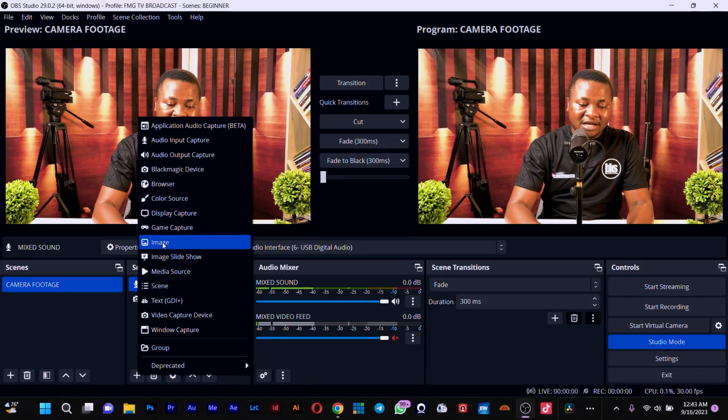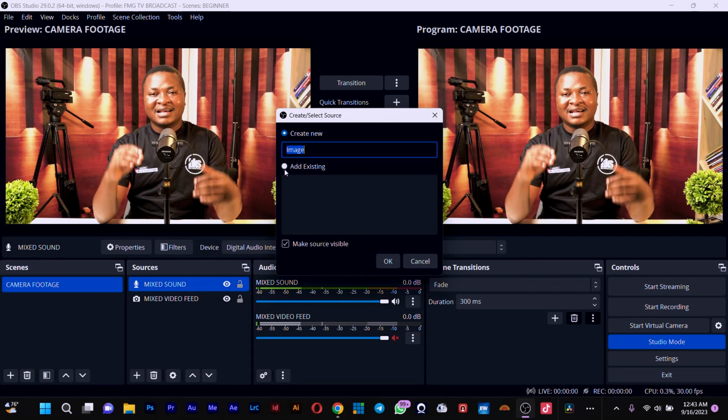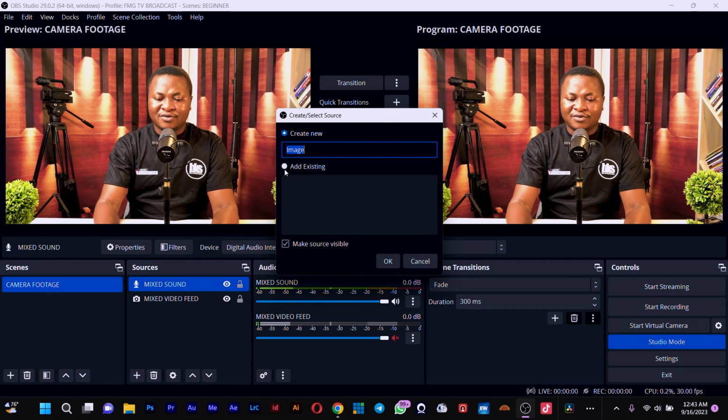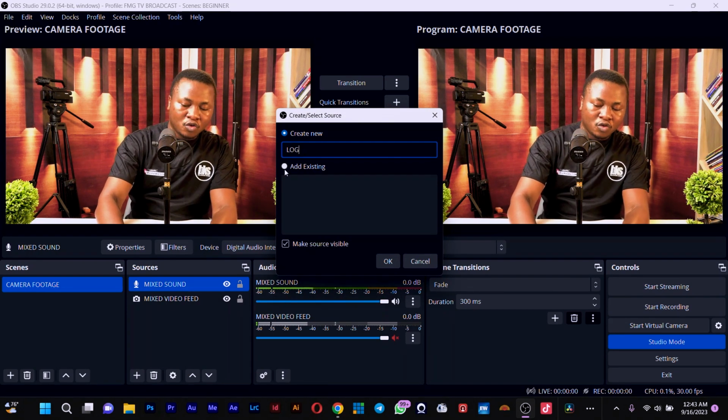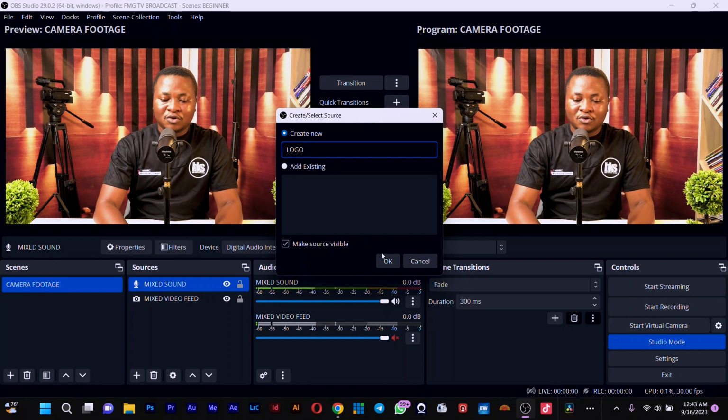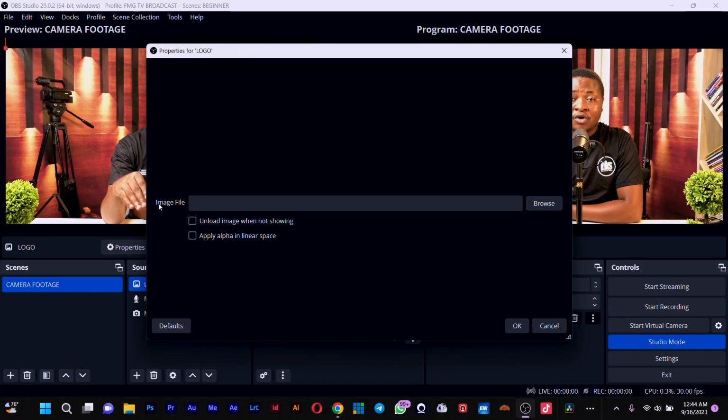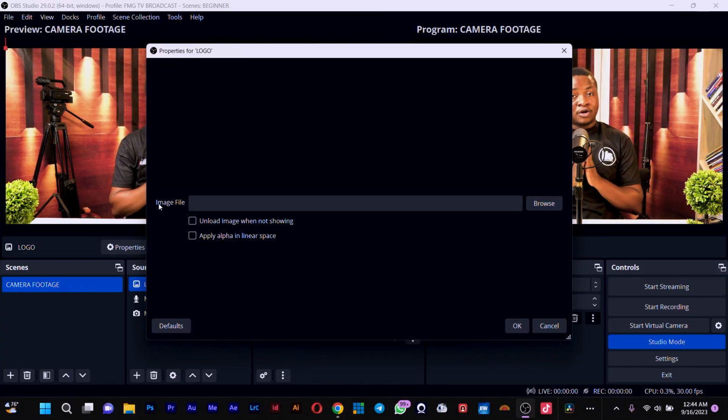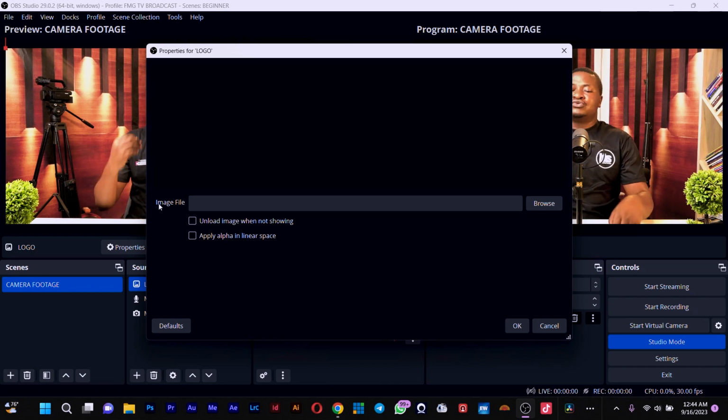So you just click on image, and then same procedure. Create new. What image are we looking out for? Logo. So logo, I'll just click on OK. Now let's take note. When we were adding the audio and the video, we were able to see the devices we wanted to select. But here you are not seeing the device, but you are seeing something like image file. So you are going to select the logo, that is the file that you want to use as your logo.